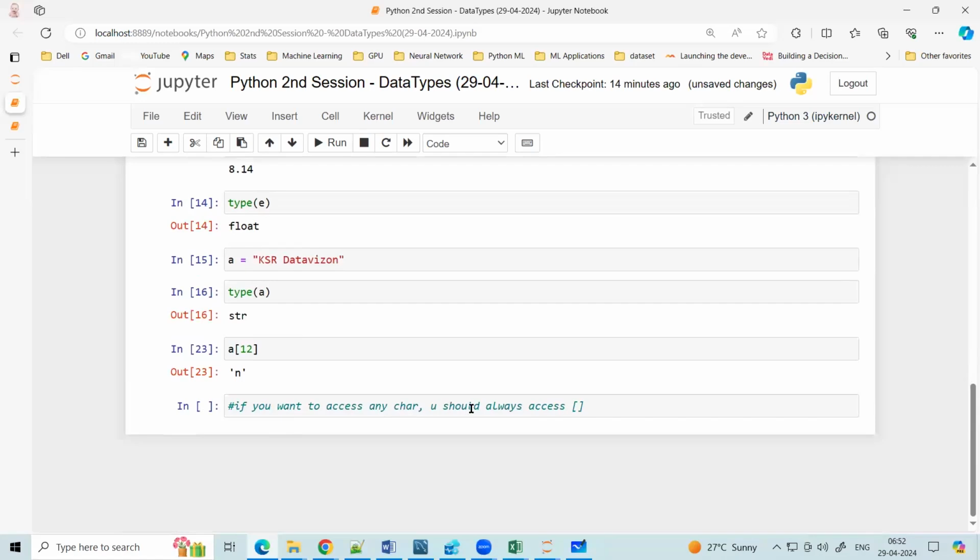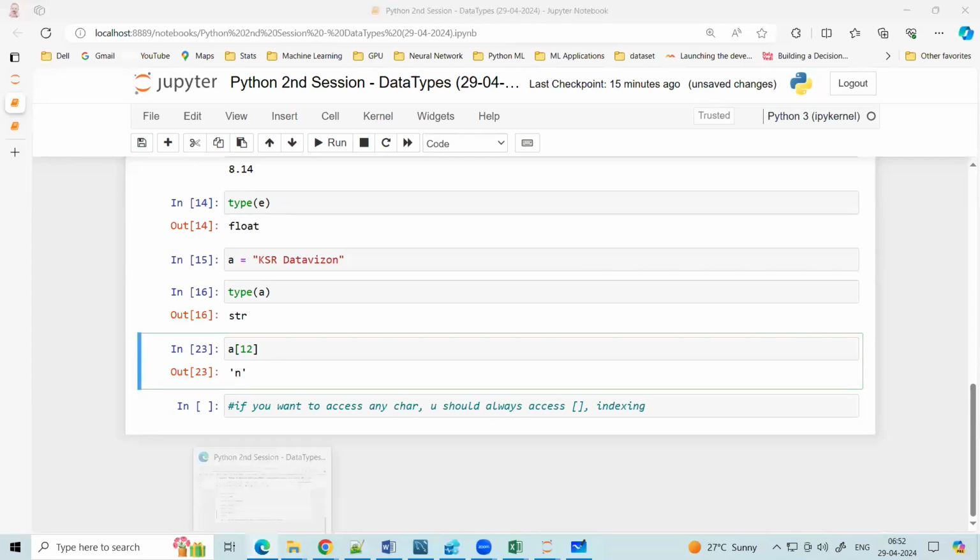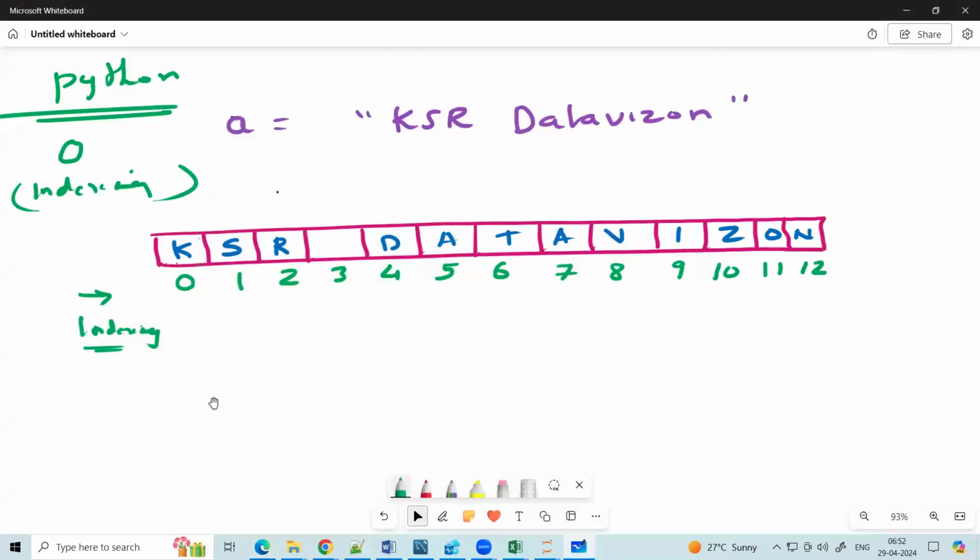So if you want to access any character, you should always access with a square bracket, which is actually like indexing. The one which you're trying to access, it's accessing via indexing. So what is this indexing? Every single variable you define will use a memory allocation. In the memory allocation itself, it goes and stores. And the way it gets stored is it starts with the index 0. So KSR will be like 0, 1, 2, followed by 3, 4, 5, and it will be 12.